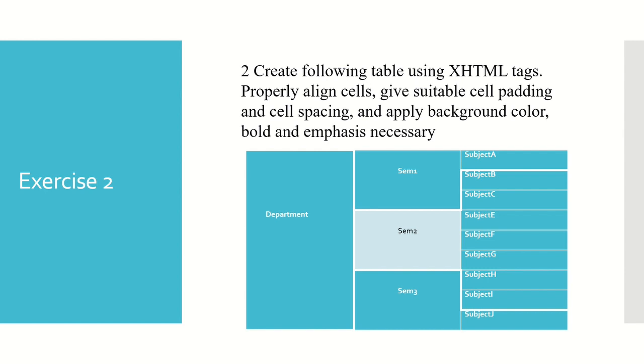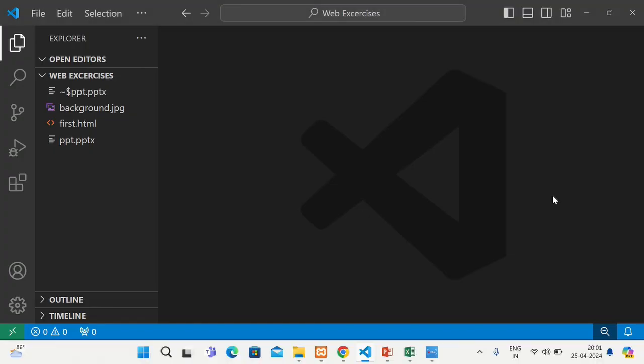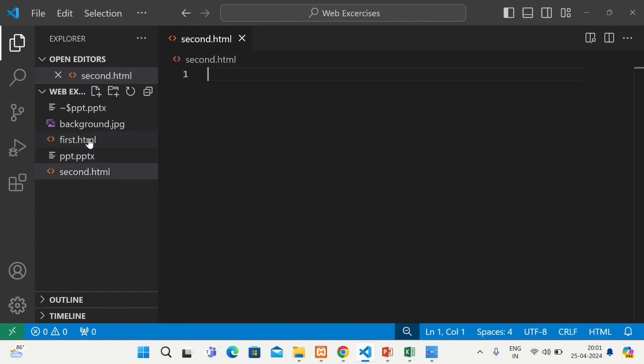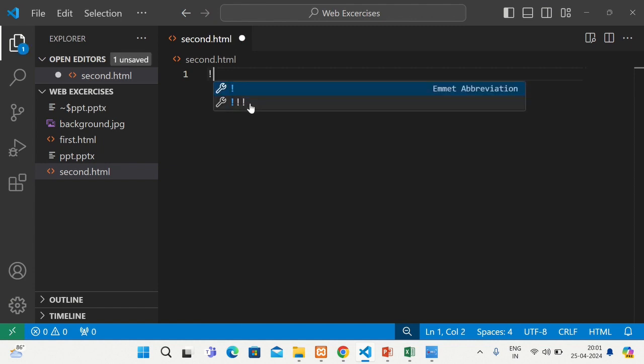So this is one of the tabular structures which requires the usage of some additional attributes for different sorts of cells. It represents the department, then the semesters, and various subjects across those semesters. Let us try to do this using the editor. So let's go to the editor and create a file, say second.html, in which I want to create that tabular structure.